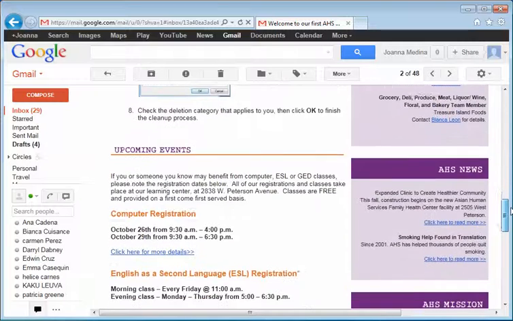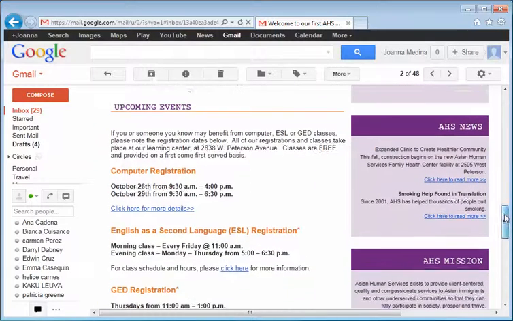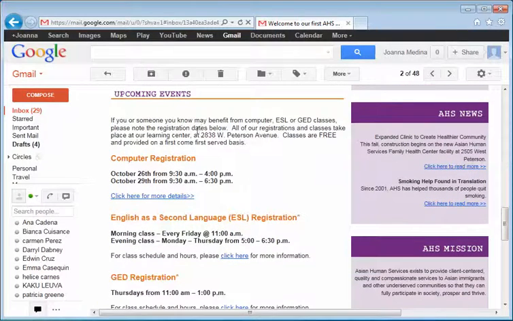Scrolling down below the tip of the month, we have upcoming events. And the upcoming events are not necessarily just computer registration, but also Asian Human Services LEAF program registrations. So we also have English as a second language registration and GED registration. So you'll normally see an upcoming events area to remind you about registrations in event that you or someone you know may be interested in taking some classes.